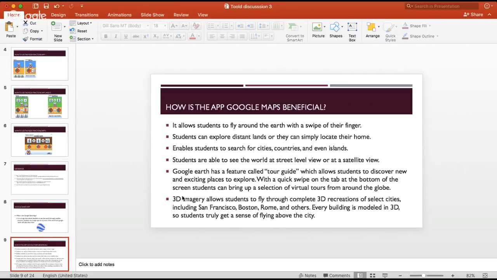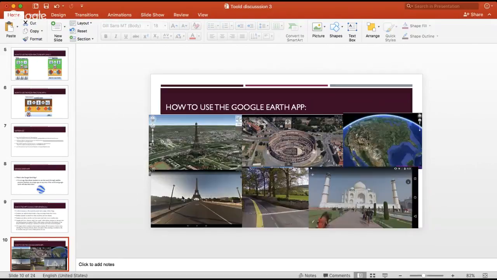So here are some examples of how to use the Google Earth app. This is an example of the 3D image of the Eiffel Tower and one street image of the Eiffel Tower. This is a 3D image of the Rome Cathedral, and this is just another street image of a road. This is the satellite view you can get using the Google Earth app. And this is the Taj Mahal you can get for a more 3D street view.